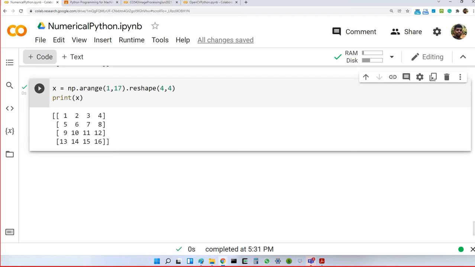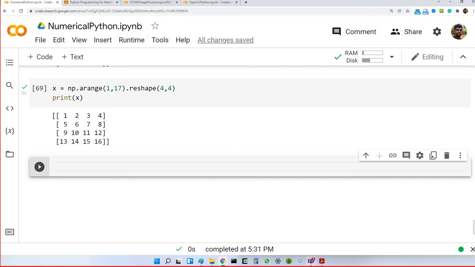Okay, I need you to do this. First, change the first element in row 1 and column 1 to 10. Can you give me the command for this? Right now, in row 1 and column 1 we have 1. I want to change this value to 10. Can you type the equivalent command for this?